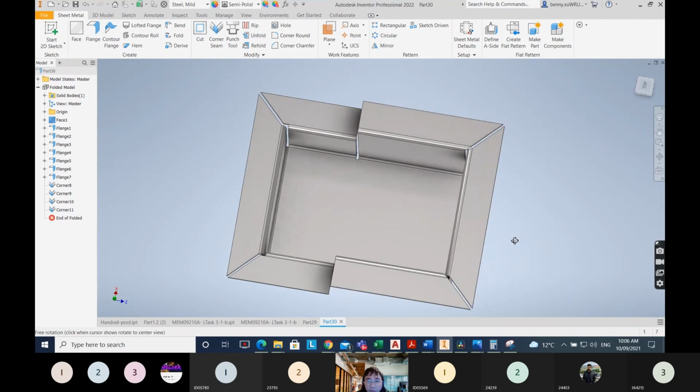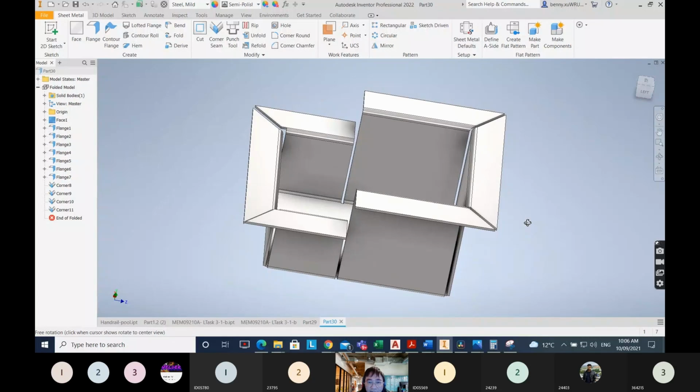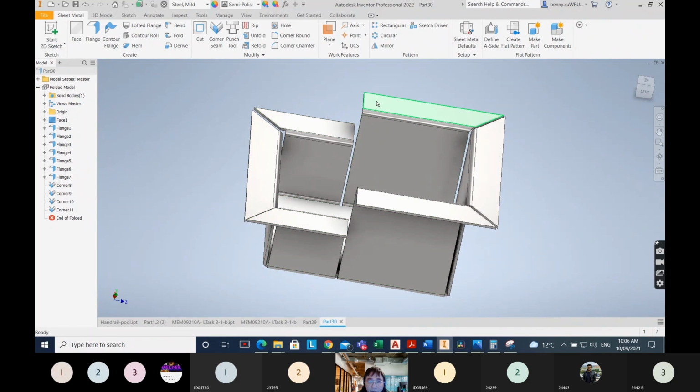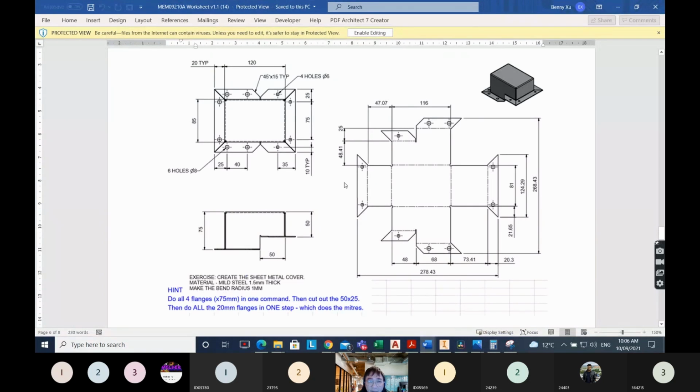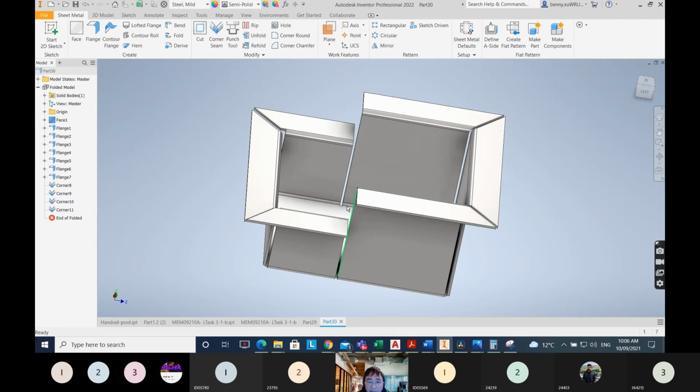We're almost done with all these. The leftover is these four: 1, 2, 3, and 4. Have a look at the direction. The direction will be here, here, so the opposite. This one goes this way, this one goes this way, and this one goes this way, and this one goes this way.